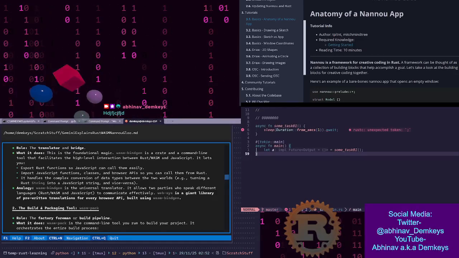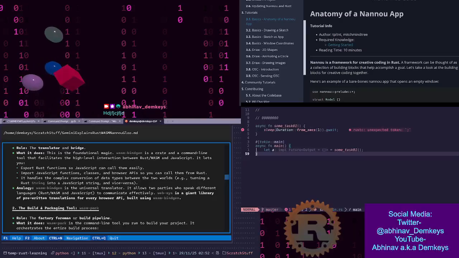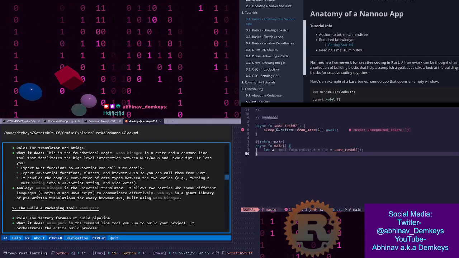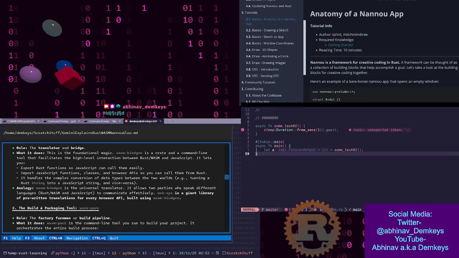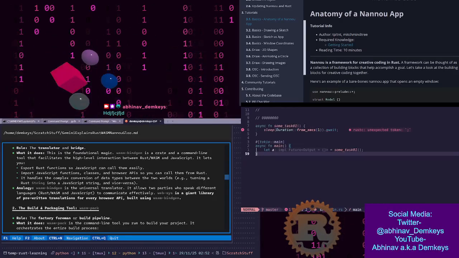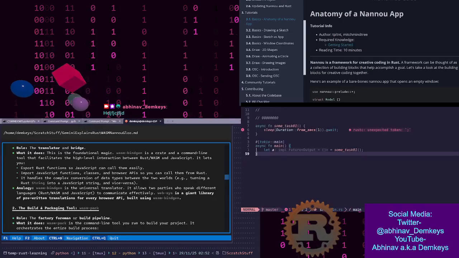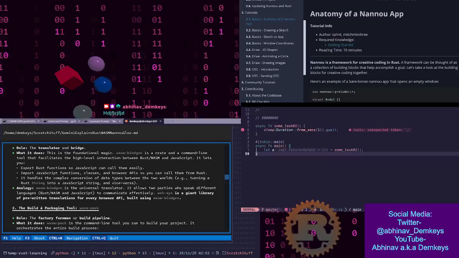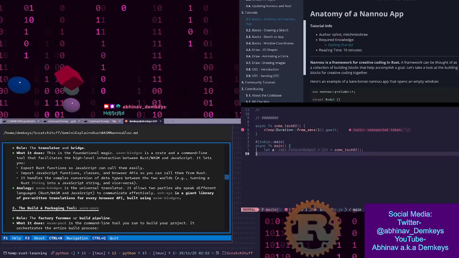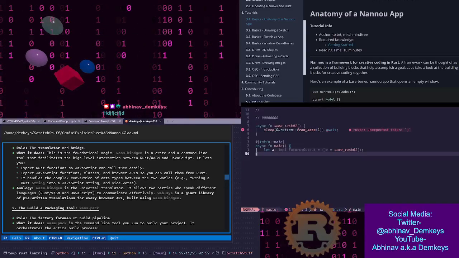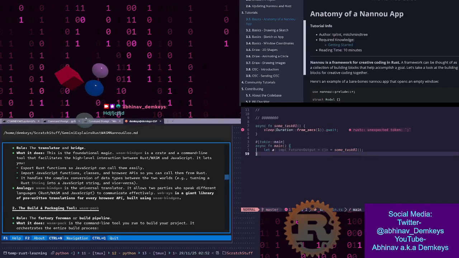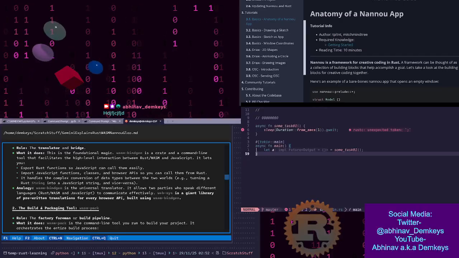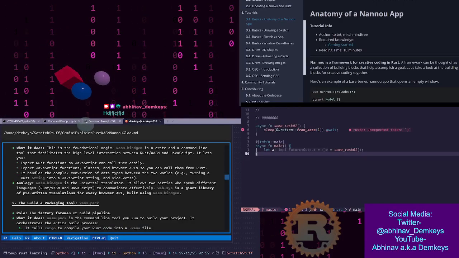WebSys is a giant library of pre-written translations for every browser API built using WASM bindgen. Oh, so that's why I don't use WASM bindgen by itself. What I do use is WebSys in order to call these APIs. Okay, so this is built using WASM bindgen.